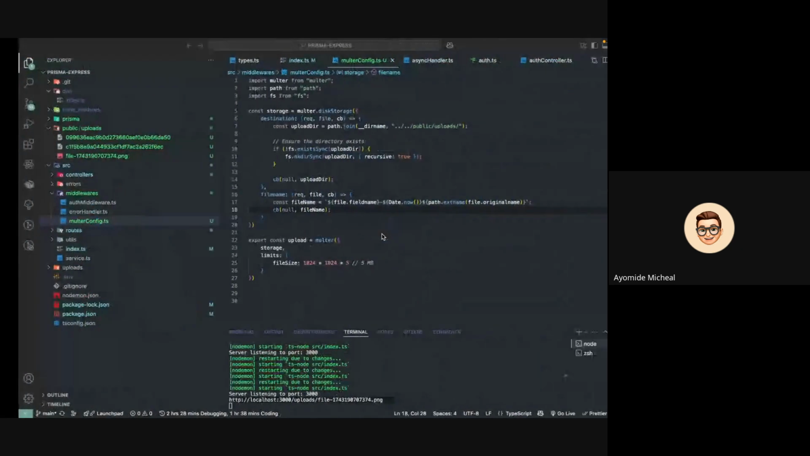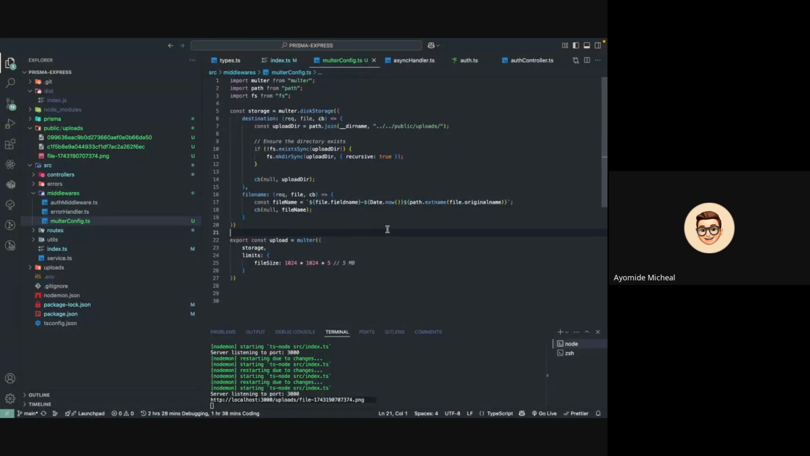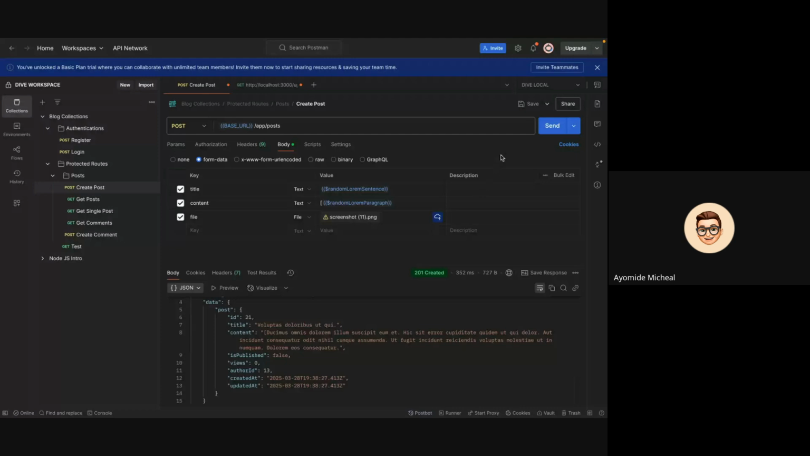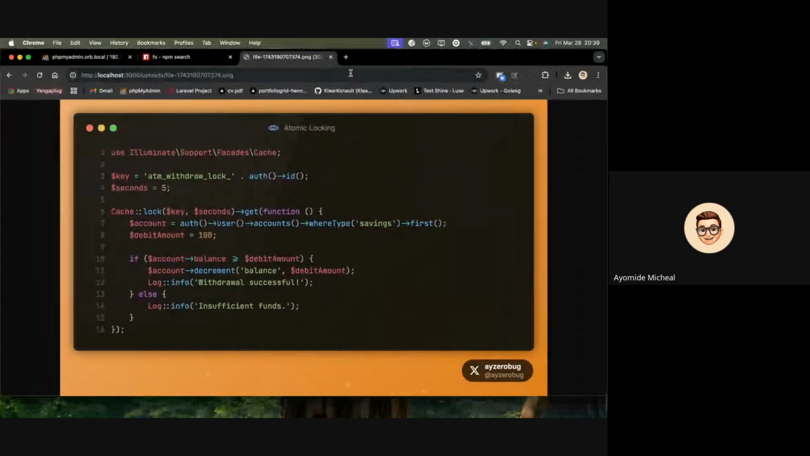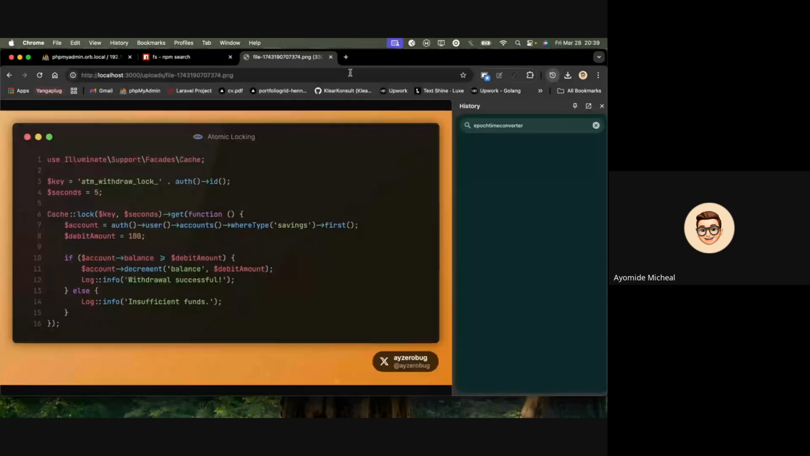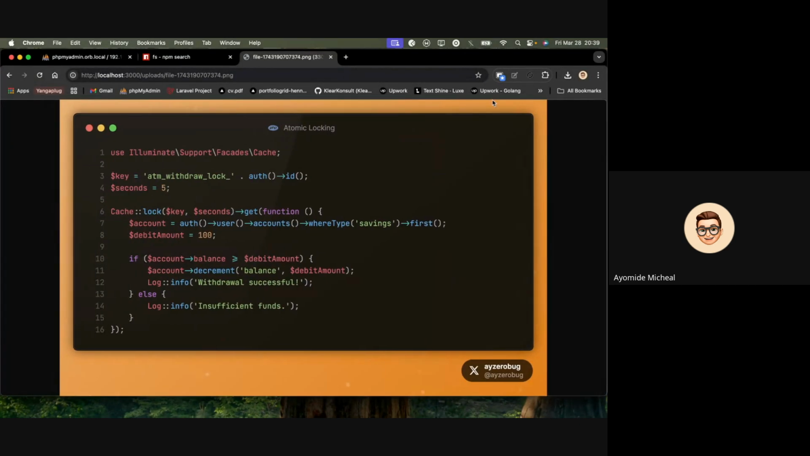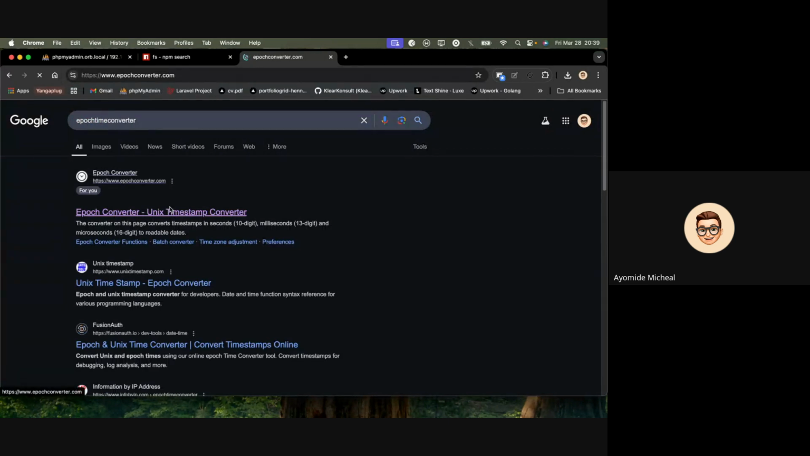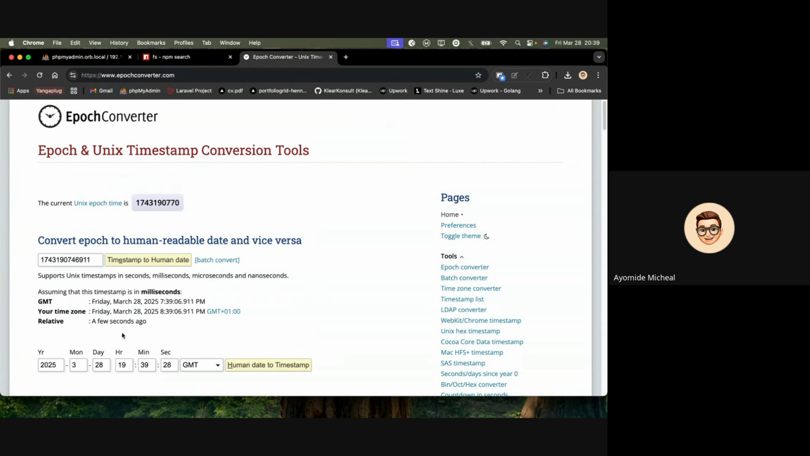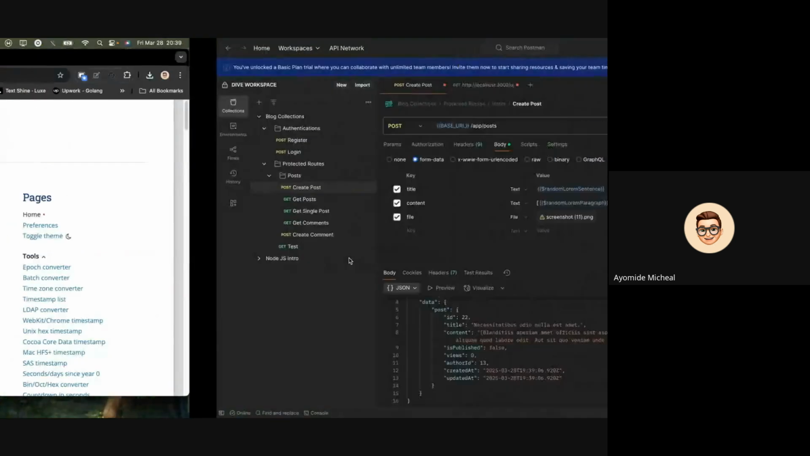Again, another thing I want us to do. I had mentioned that this thing is a timestamp. So let me send this request again. This thing is a timestamp, which is the current time that we are on. So let me try copying this time and go to a timestamp converter, enter the time, and you can see a few seconds ago. So that means that number actually represents our current time, the time the file is being uploaded.